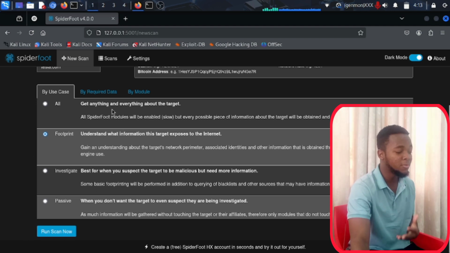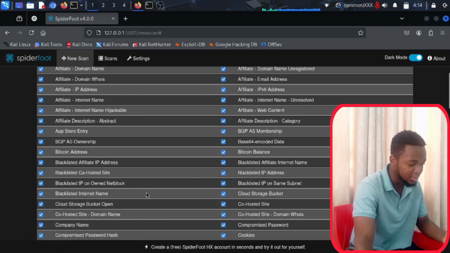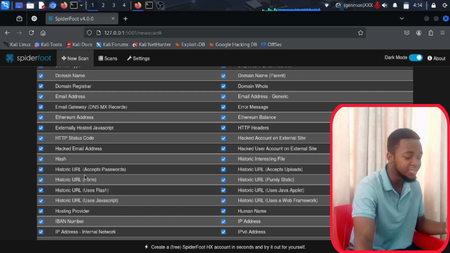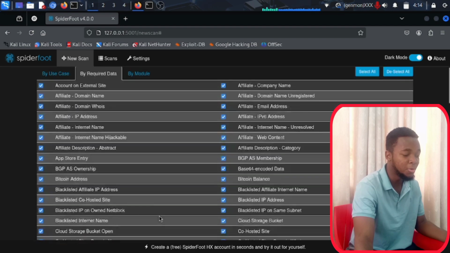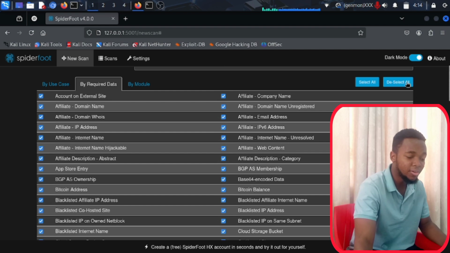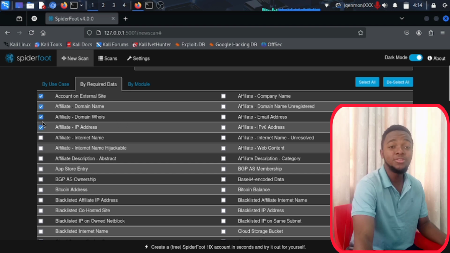But first of all, before we go ahead, you can see here by required data all the things that you can search, okay? Whatever Bitcoin address, whatever cloud storage bucket, all the things are checked right over here. If you have specific things that you want to scan, you can come right over here and deselect all, then select them manually. But if you do not have anything in particular, you can just come here and select all and it will scan every single thing.